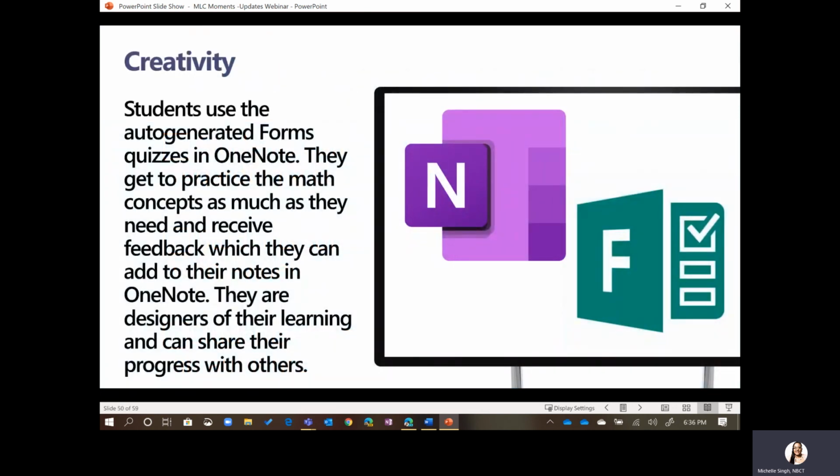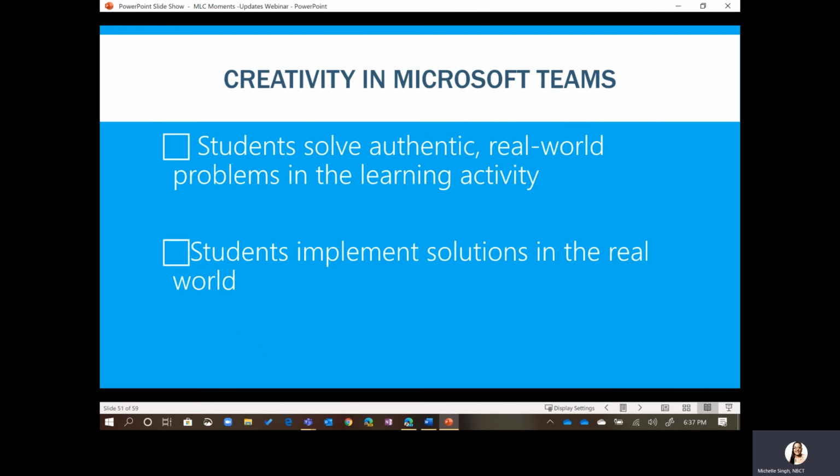In terms of creativity, the students are creating, they're using the auto-generated Forms quizzes in OneNote, so Forms in OneNote together. Here they are getting to practice their math concepts as much as they need, and they're receiving feedback. They are adding to the notes that they're creating, and they are designers of their learning, and they are able to share their progress with others with the notes that they have from the OneNote and with the feedback that they are getting from the Forms.